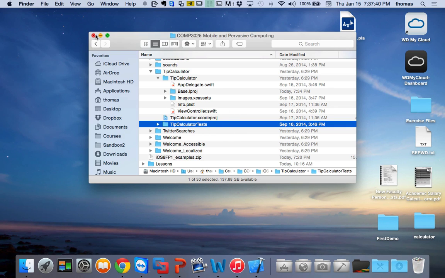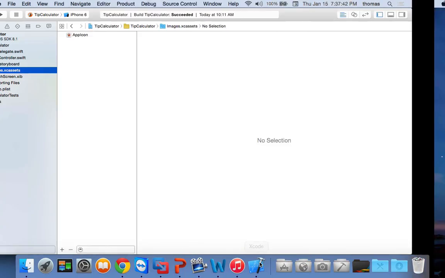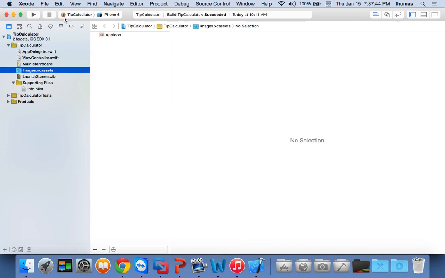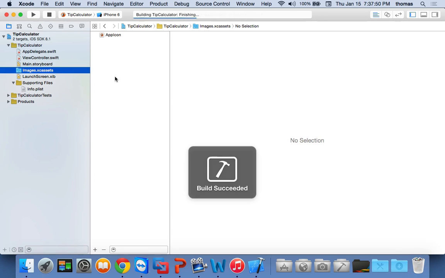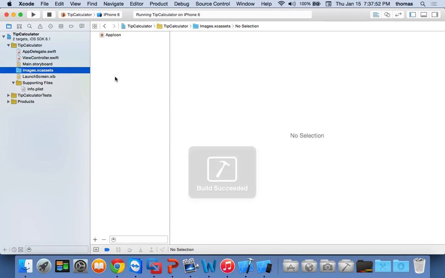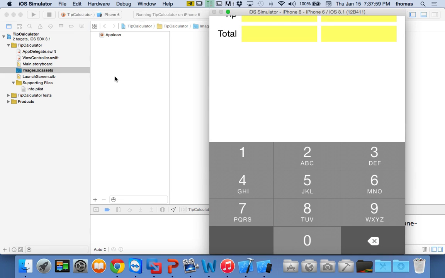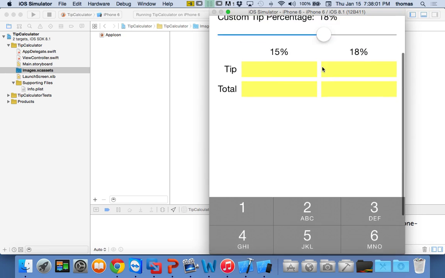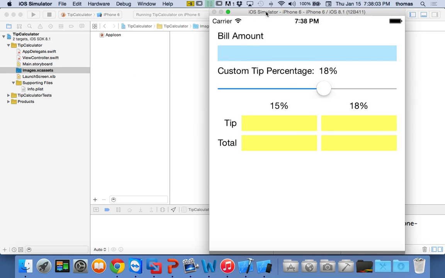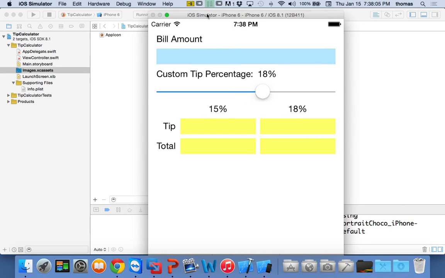So that's what the tip calculator looks like when it's in the Xcode project. Let's run it. So first, I'm going to run it on the iPhone, and then I'm going to switch it to the iPad. Let's take a look at the calculator. So the simulator comes up fairly quick for what it is. All right, and it's quite big because it's going to try and be as realistic as possible.